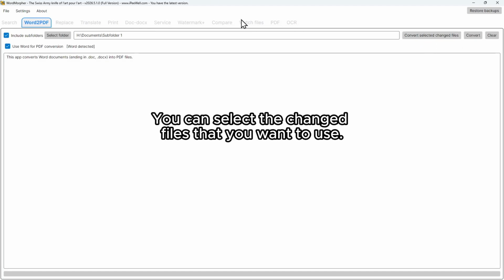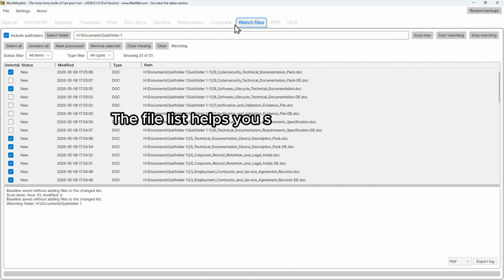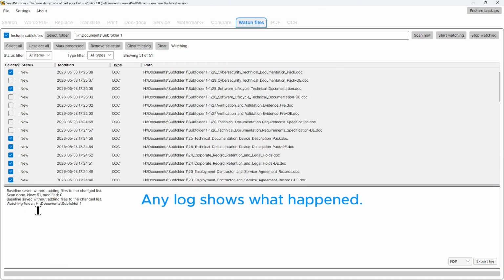You can select the changed files that you want to use. Then go to the relevant tab and use the option for selected changed files, if available. The file list helps you see exactly which documents are waiting for the next step. The log area shows what WordMorpher detected and what actions were performed.